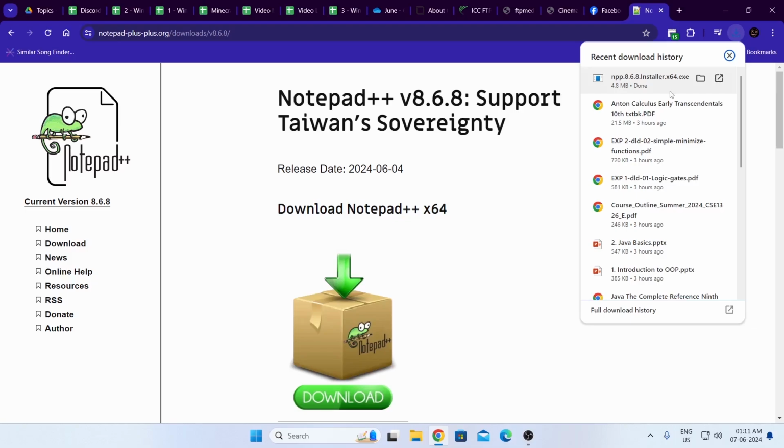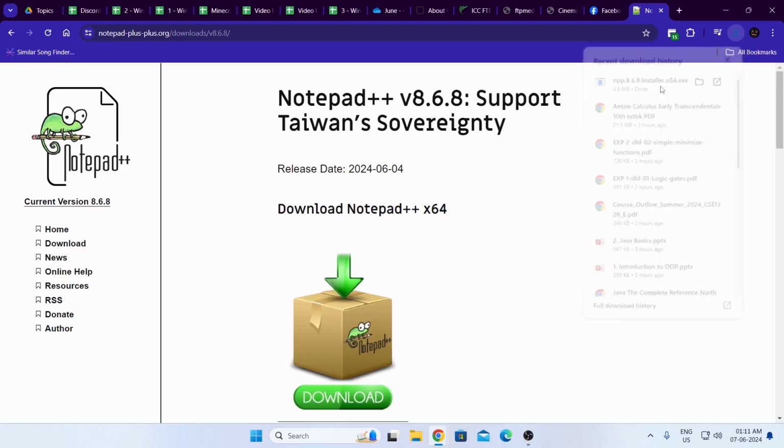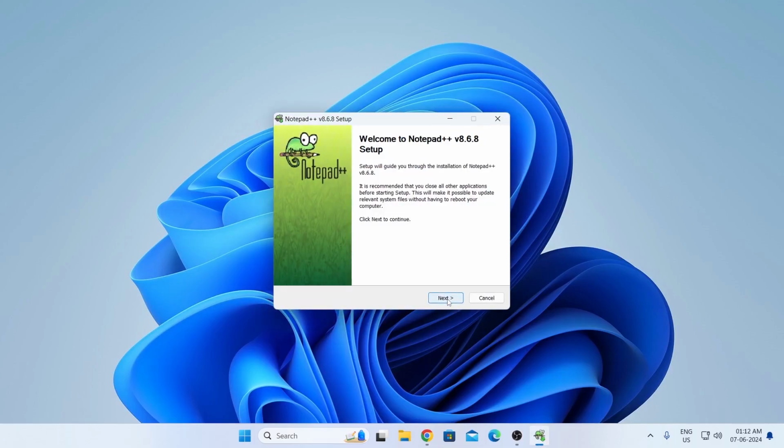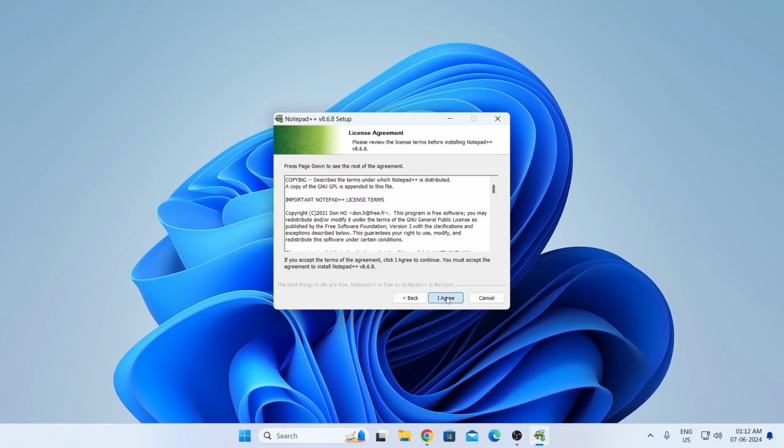Just wait for the download to be completed and just click on it when it's completed. Then just click on yes. Then select your language and click on OK. After that, click on next. Then click on I agree.